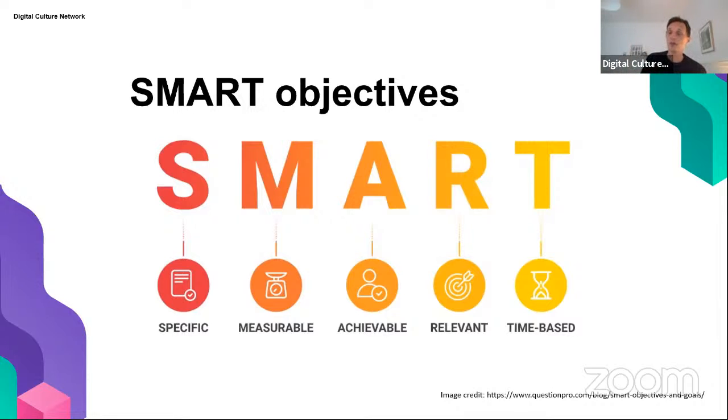It needs to be measurable. So looking at all those different platforms that we've got, all the different ways that you could track information about your users, is it being tracked already? Is it easy to manage? There's no point setting up something that's really hard to find information and data on, because it's going to waste your time now and when you're trying to evaluate it as well.